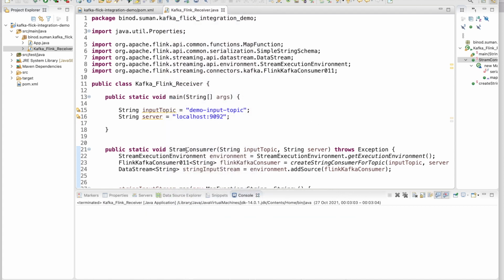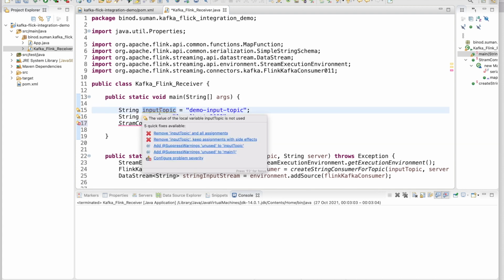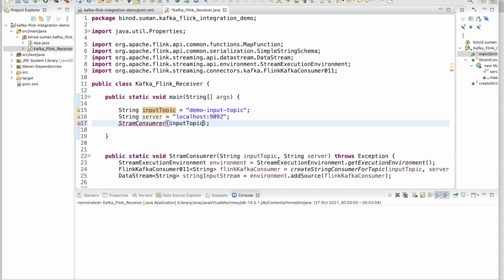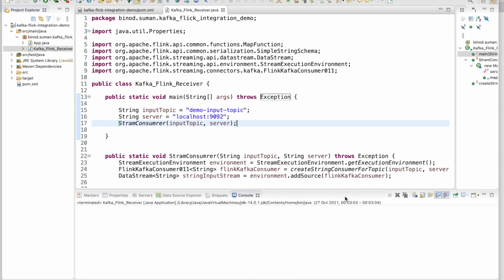Okay, so first you have to call this method, right? Now go, the static method is no problem. Just pass this input topic and the server information, right? And you have to add the exception, because I'm throwing the exceptions here, right? So now go and run the code.